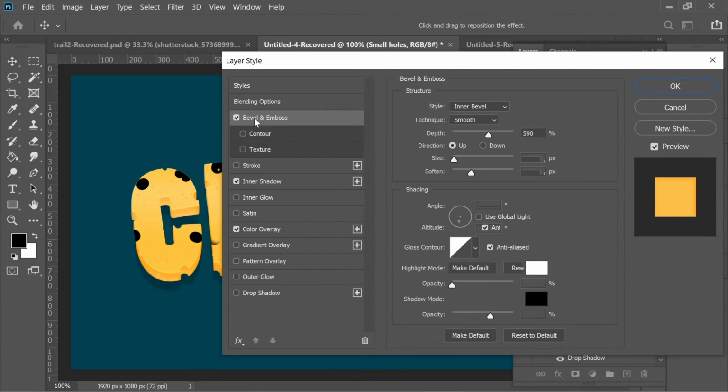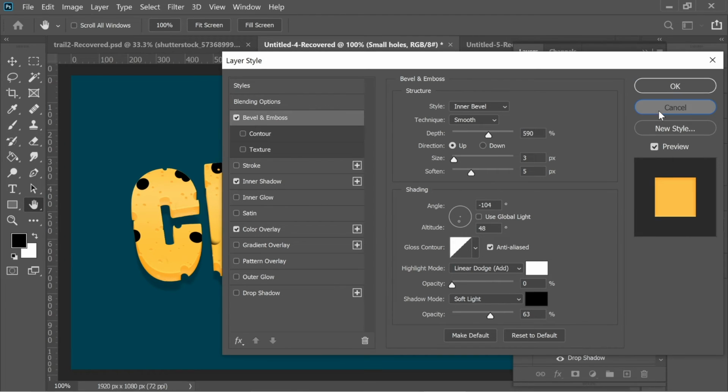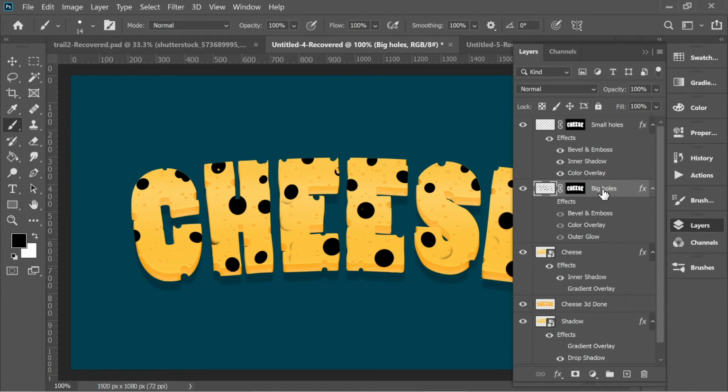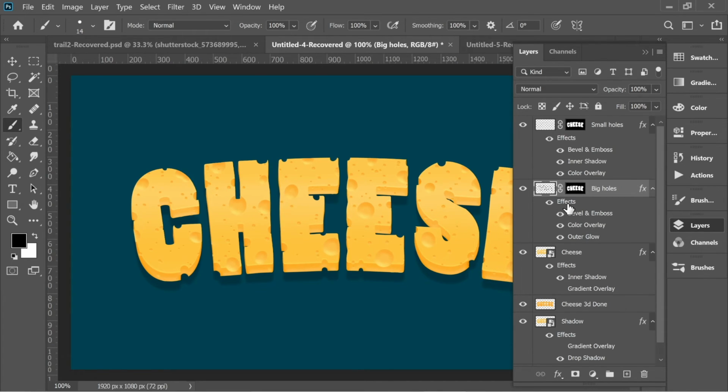And I added a bevel and emboss. The bevel and emboss I put it on inner bevel, smooth, 590, 3, 5, and the rest. Just keep adding the same thing I added. Okay? And then we go to big holes here. The same effects I added, kind of, but let's see.